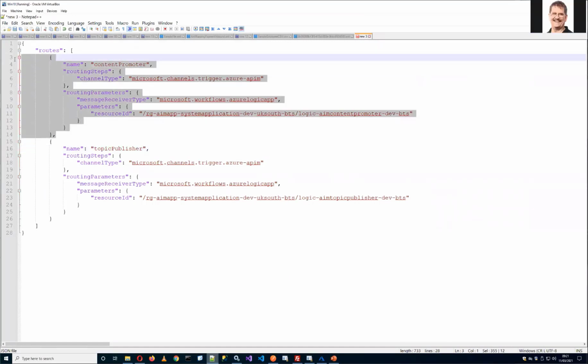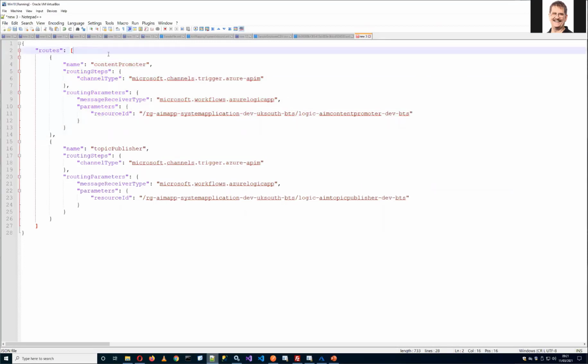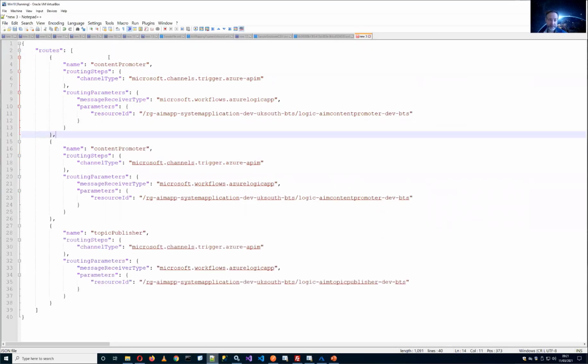What I can do is I can add in a new route. So I can give it a name, and I'm going to call that flat file decoder. And then you can see what's going on in here. The resource ID, first of all, it's saying that this is a logic app that we have to call. It could be service bus, it could be a function app, things like that. It's a generic router. And we give the resource ID.